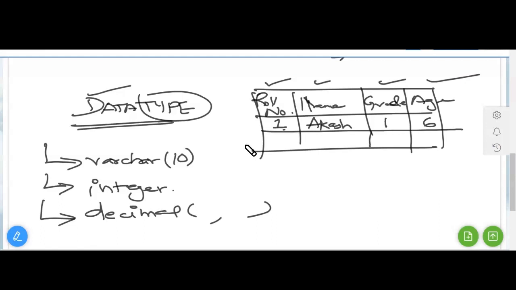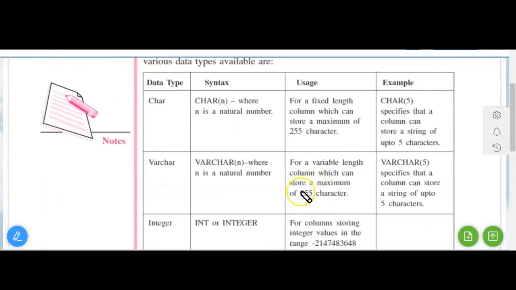Next one is date. Date is used for specifying the date, like admission date or date of birth. All such examples come under date. We have not used this date here. So the data types we can see in this text here.